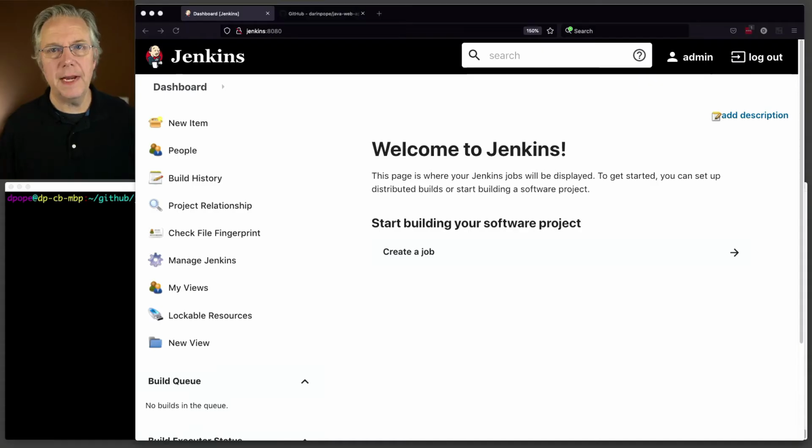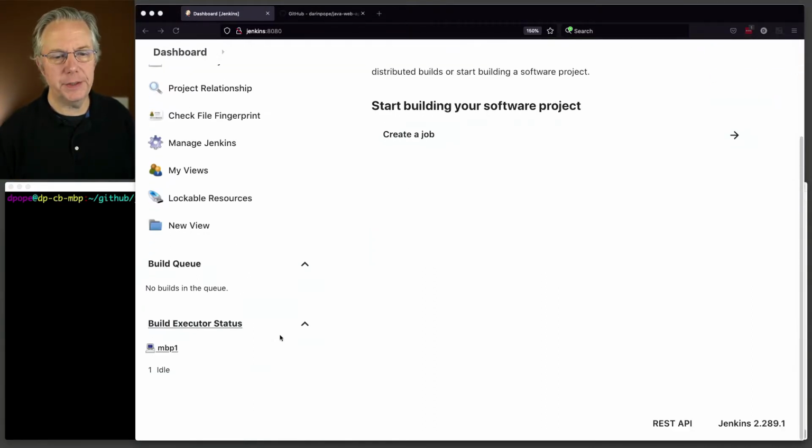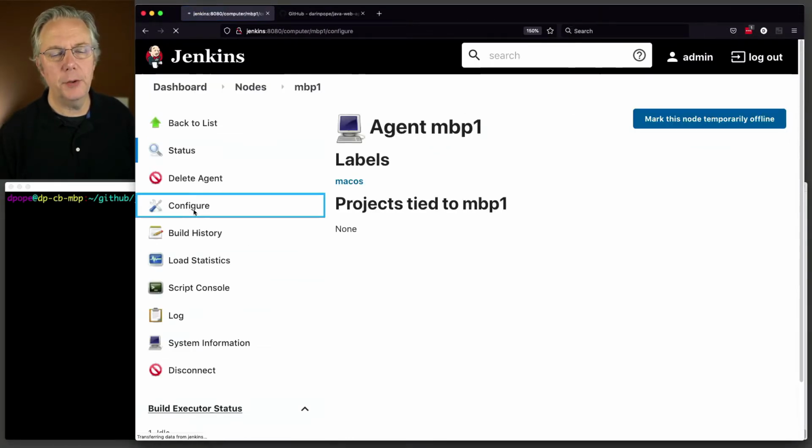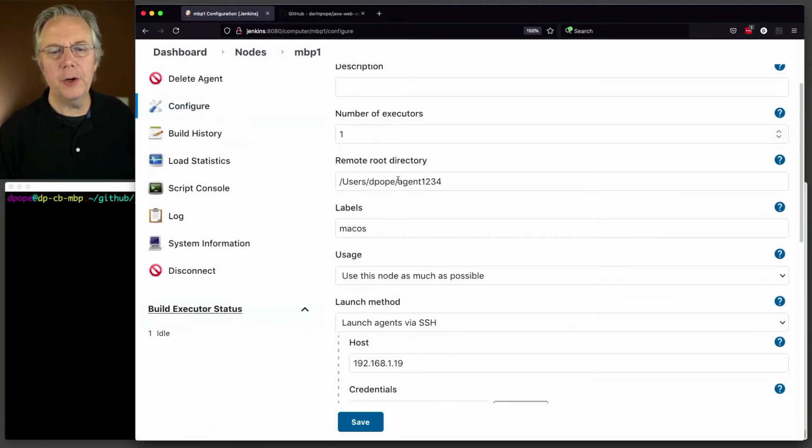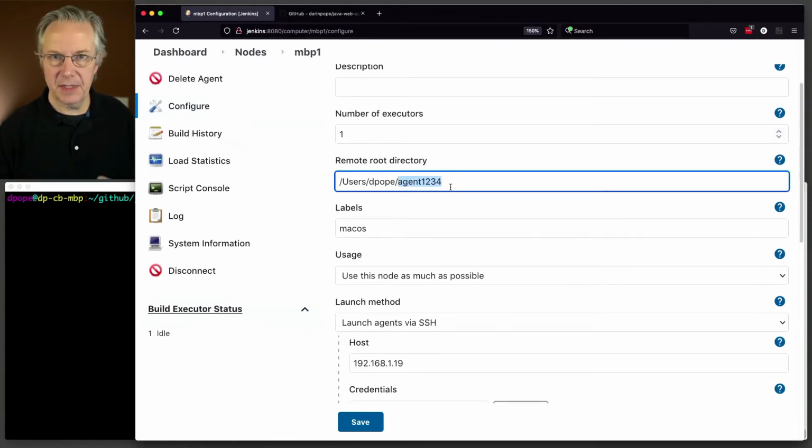For me, I am allowing anybody that's in the administrators group locally, and my credential happens to be in that group. Finally, let's take a look at how our agent is configured, because if you've watched any of our previous videos, this is just a little bit different. So let's go down to our agent and go to our configuration. Now everything up to this point is sort of normal. I created an agent directory, in this case specifically an agent 123 directory, or 1234, inside of my user home directory, which is users/dpope.